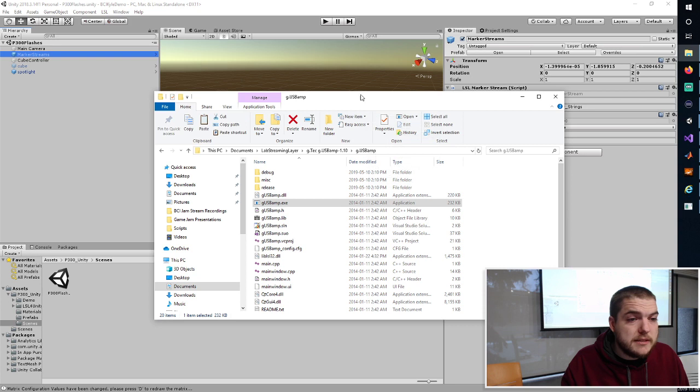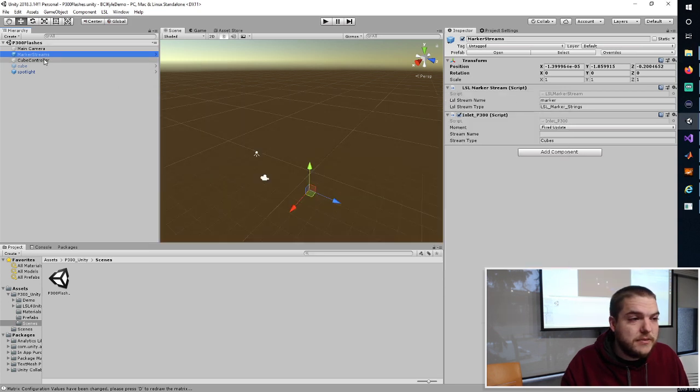But all of this is what's being taken care of and being sent through this marker streams here. So here you have LSL marker stream. You don't even have to worry about that. That is taken care of on the back end. It's going to send everything that's happening in your Unity scene out to that lab streaming layer software and then forward that basically to Matlab.